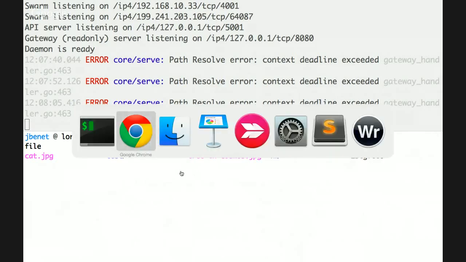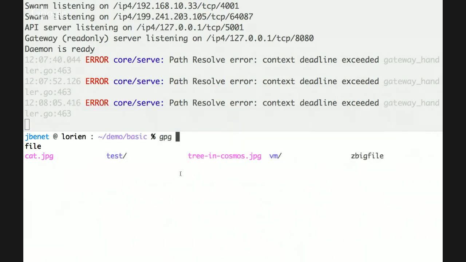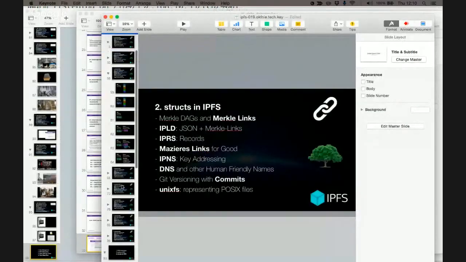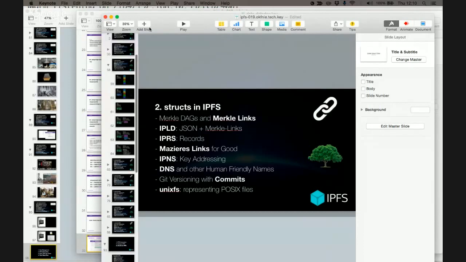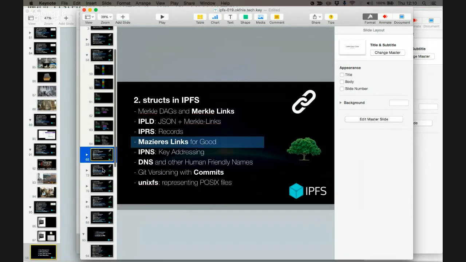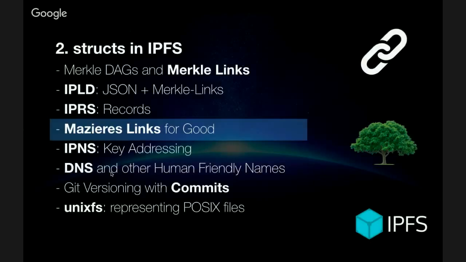But the more interesting part is when you have a signed link. What this means is you have an actual URI to something, and that's using a public key, right? So I'll explain how that works, and then I'll just demo it for you. So this goes into this stuff. One sec. Yeah, so we call these Mazieres links because they were invented by a guy named David Mazieres.